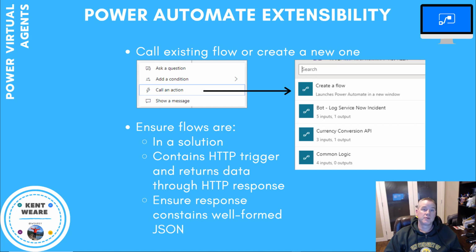Now, there are some prerequisites when calling a flow from Power Virtual Agents. Number one, that flow has to be in a solution. And if it's not in a solution, it's not going to show up on our list over here. The trigger that will be used for that flow is an HTTP trigger. And we can include parameters, so we can use the JSON schema or provide a sample message for all of the different inputs that we want to receive from the chatbot. And then as a result, on the Power Virtual Agents design surface, we will get prompted for all of those different inputs. It's actually a pretty slick experience.